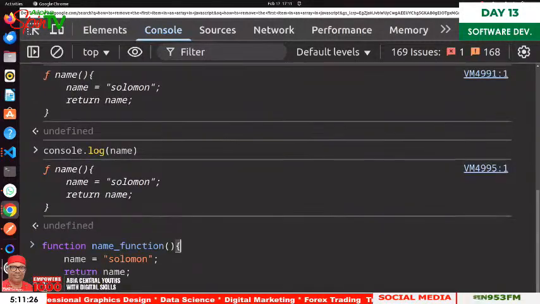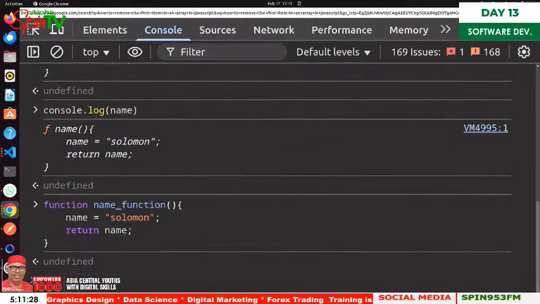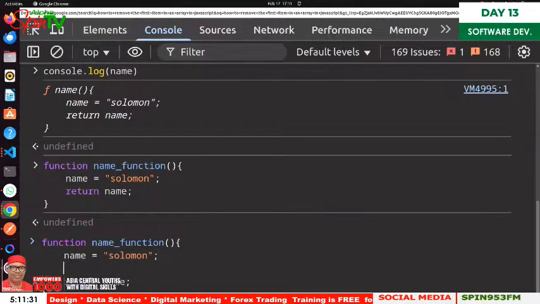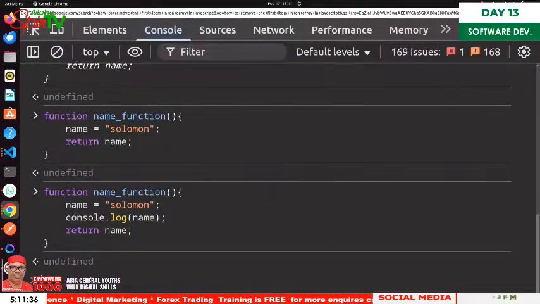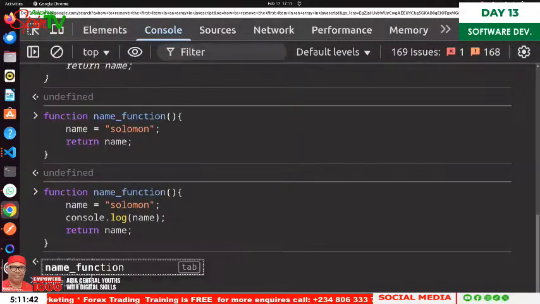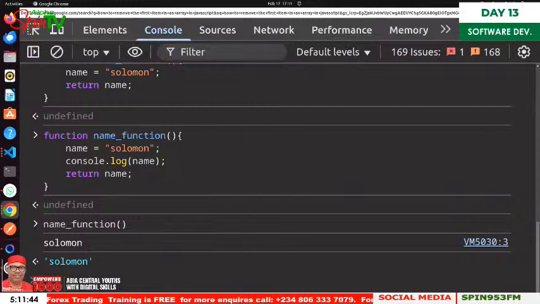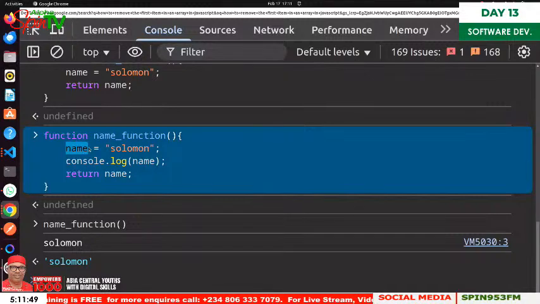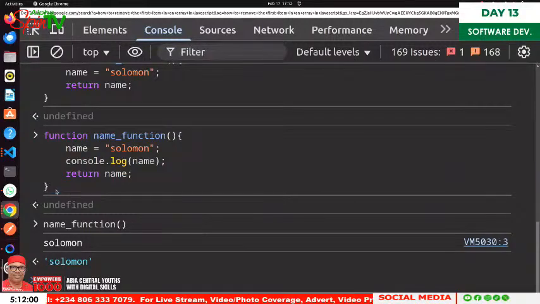But we can actually console.log that name inside this function. So if I do this, it will print out my name, Solomon. So this variable name has a local scope, meaning that it is declared inside this function. It is not accessible outside the function. That is the implication of the term global and local scope.